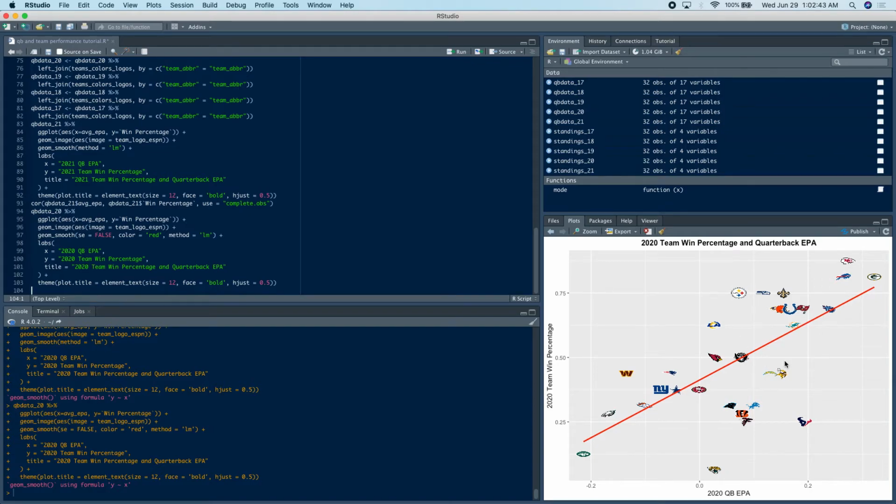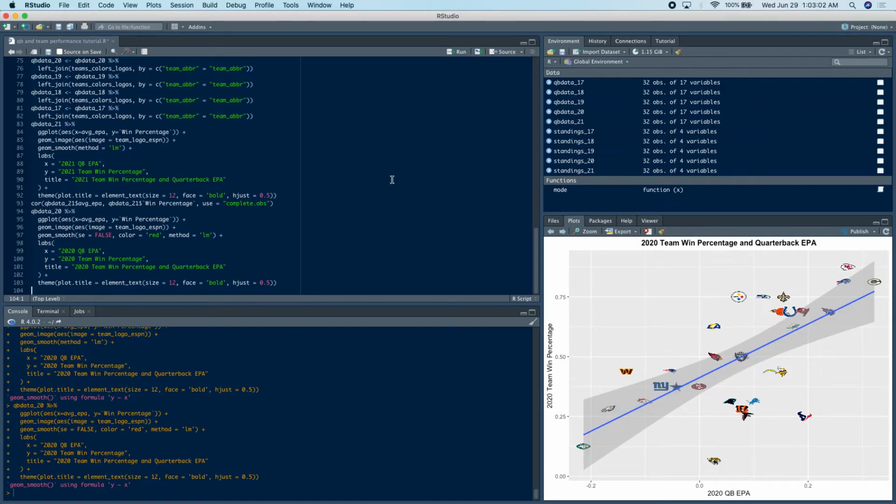Boom. And you see the red line here. You see Patrick Mahomes, Aaron Rodgers, Josh Allen. Same thing applies, I believe, in the last graph for the 2021 season. The line was steeper, so the slope's probably lower and the correlation is lower.